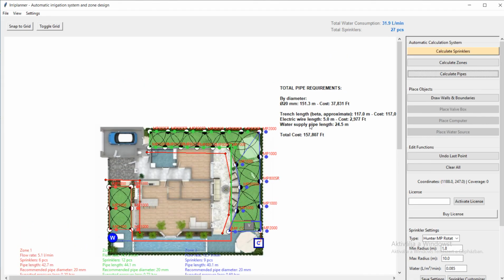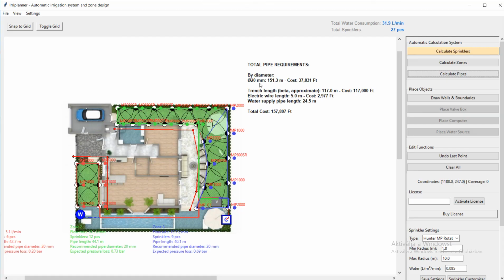Up here in the summary, we can see all the necessary pipe quantities. We need 150.41 meters of 20 mm pipe, including the pipe from the water source to the valve box. We'll need approximately 5 meters of electrical cable, and from the water source to the valve box, we need 24.5 meters. This 24.5 meters is included in the sum total. And here we can add the unit prices, and then we can roughly see the cost of these pipes. And while it's a beta function, the program also gives an approximate trench length, which is about 117 meters. But this should be taken with a grain of salt. And it also depends on how one usually does the zone pipe connections and trenching. But this is a good first direction.